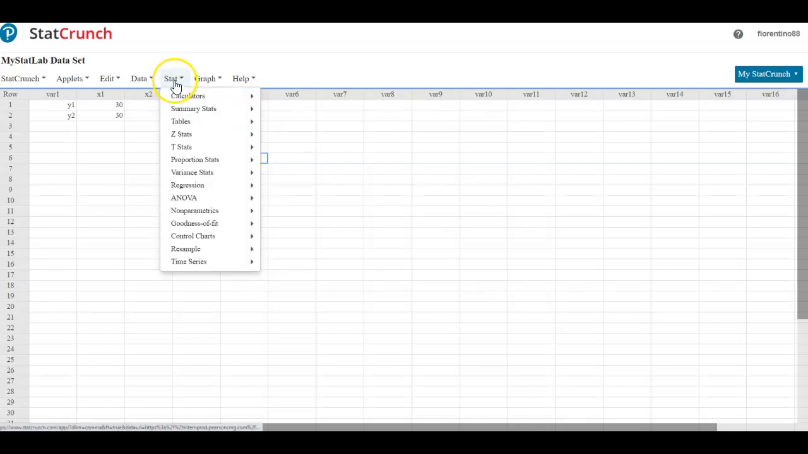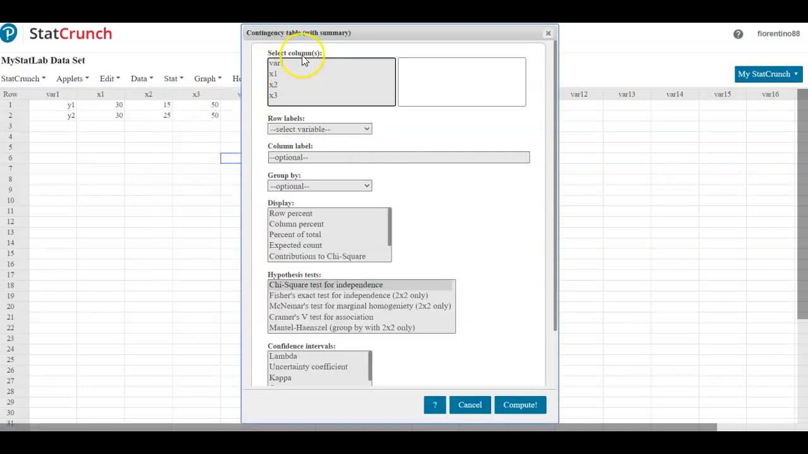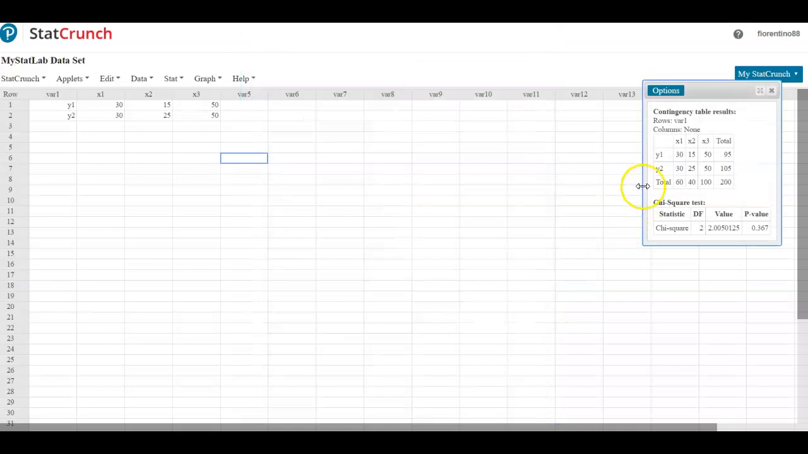So we're going to go to Stat, and then we're going to select Tables. We're going to go down to where it says Contingency, and since this is a summary of data, we're going to select With Summary. And then the columns that we want to select are all the columns that have the numbers in them. So we have column x1, x2, and x3. And the row labels are the labels that y1 and y2 represent, which is the column variable 1. And now all we need to do is select Compute.